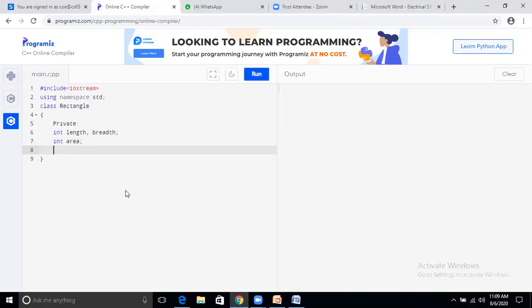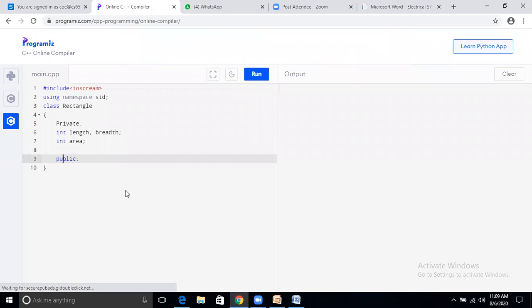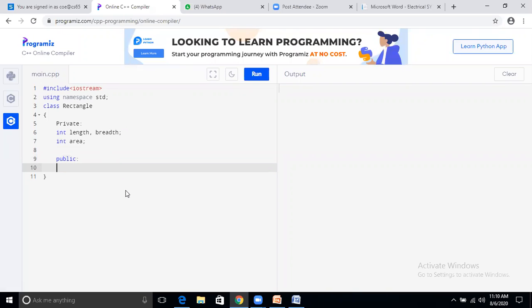Now, after declaring the data members, we have to declare the constructor. And constructor is always declared in a public area of a class. Now, while declaring the constructor, I previously told that the name of the constructor is same as the name of the class.